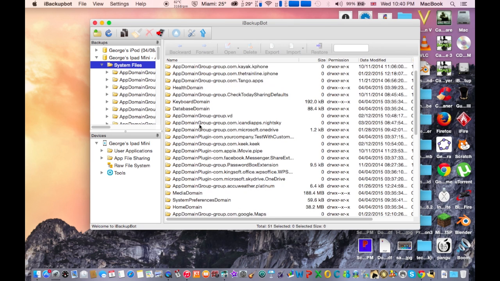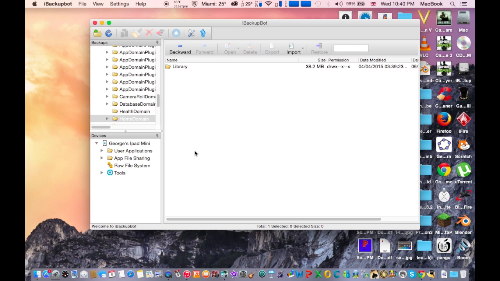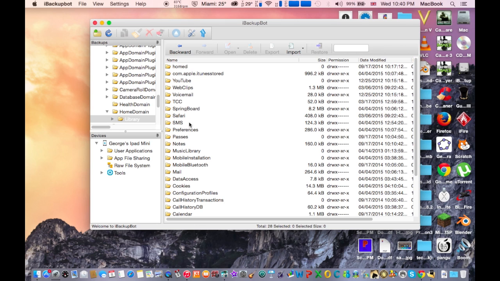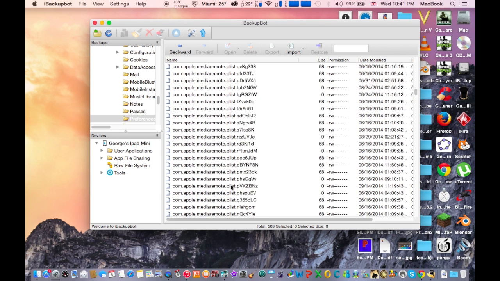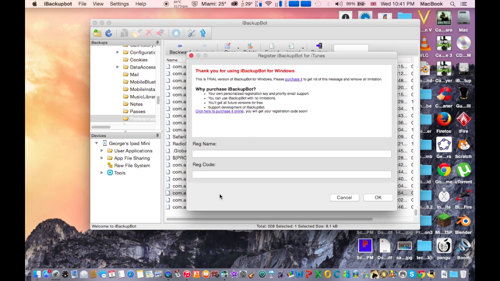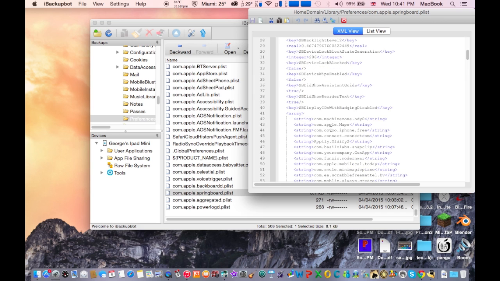After that, find Home Domain. There is. So click on Home Domain and click on Library. And here you'll find Preferences. Click on that. And find com.apple.springboard.list. Click on that. Cancel, we don't care about that. And here is the code.